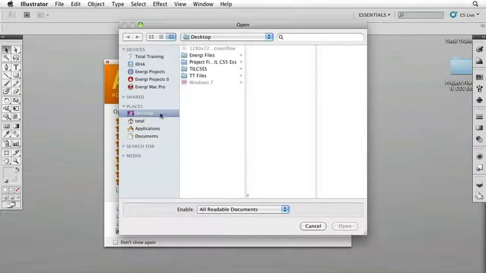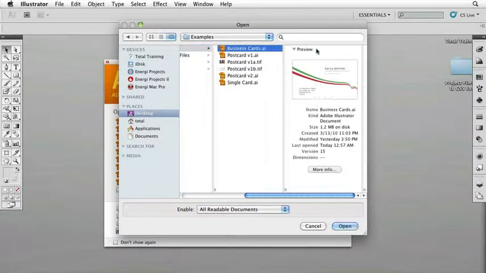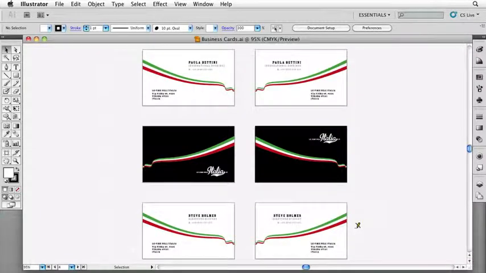And on the desktop of my machine, you can see I've copied the project files for Illustrator CS5 Essentials here onto the desktop. And if I select that, you can see four separate folders in there. So these are the documents that we will be working with. And I'm going to come in here and select the examples folder, and then we'll go ahead and choose business cards. Okay, you see we get a preview over here on the right hand side. Just going to go down and click open, and we can see that now appears on the screen, and also our welcome screen disappears in the background.